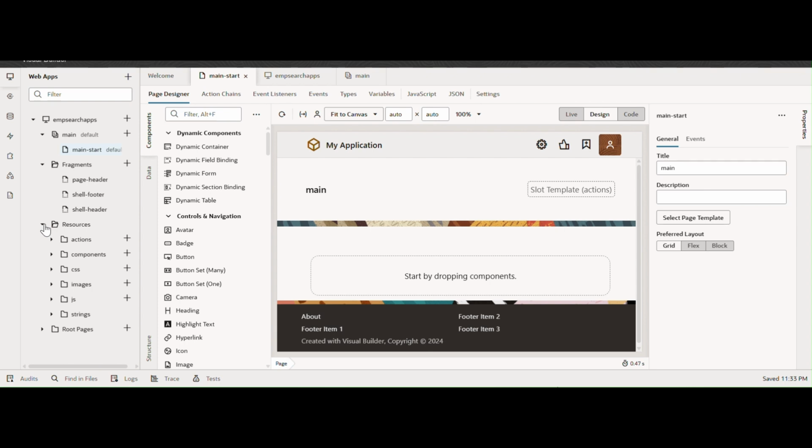Okay, you can apply the colors, fonts, and other visual aspects of your web page. Here you can upload the images, and also you can write JavaScript here. And one of the important features is strings.